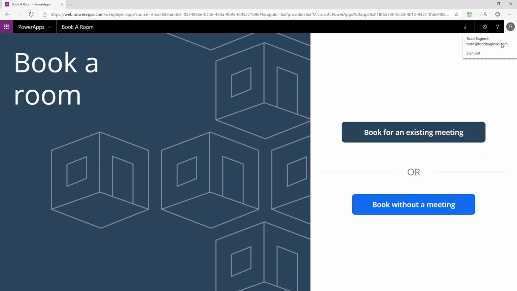So that sums it up for how you can share a Power App with an external, or what some other folks like to call, a guest user.